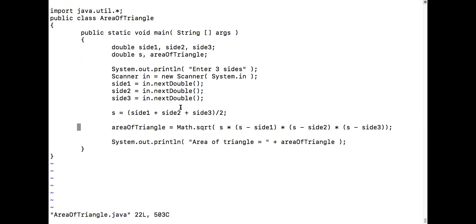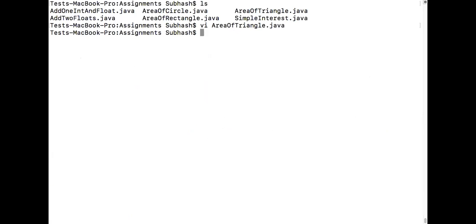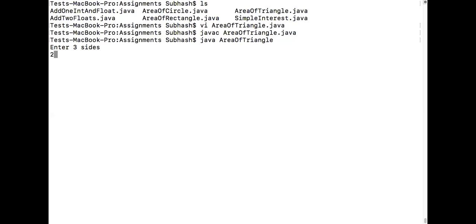Is that okay? So type this program and let me compile this. javac AreaOfTriangle.java, then java AreaOfTriangle. Enter three sides: 2.3, 4.5 and 6.7. So I have figured out the area of a triangle. Is that okay, guys?